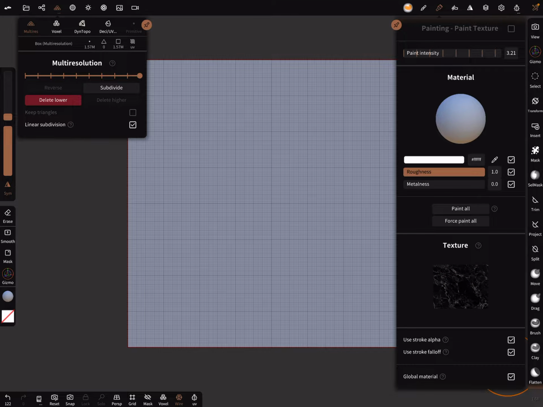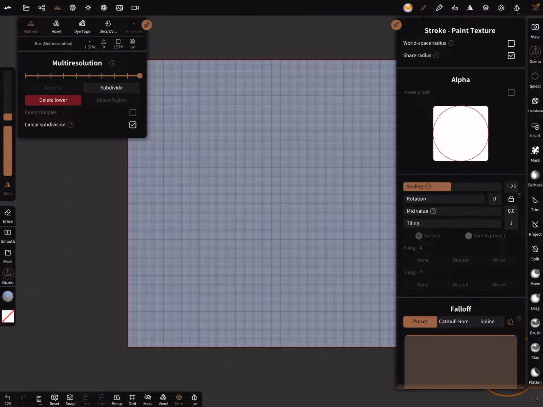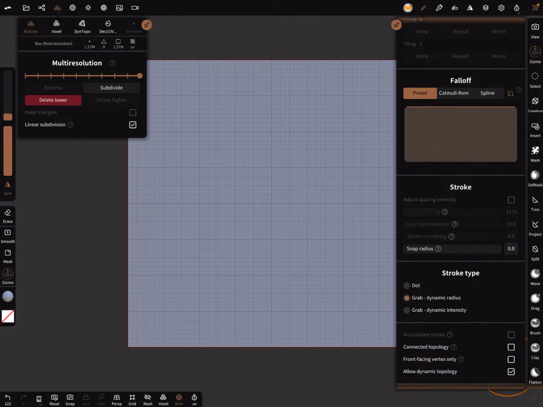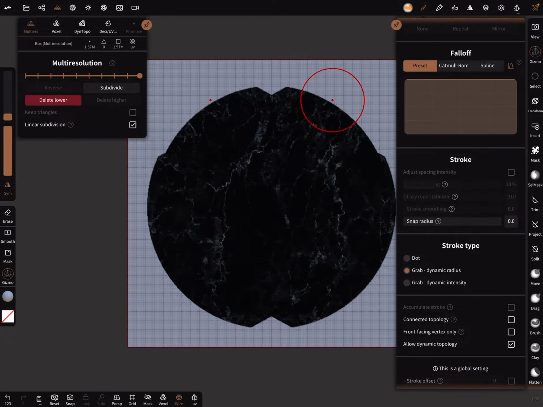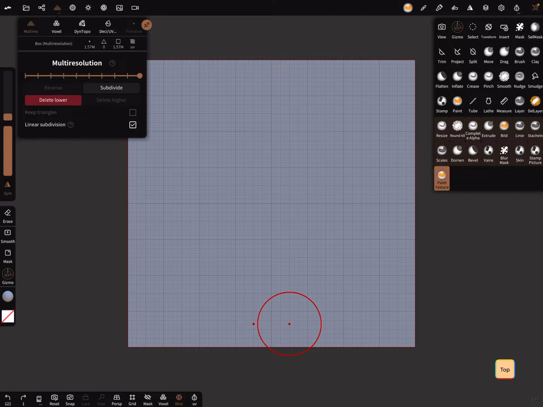White is applying color. Also when you need the same color as the texture picture, you need white as the color. And for the alpha, use this blank one. The scaling, you can adjust and try what's the best for your texture. And the fall off, a flat one. And the stroke type, grab dynamic radius. And now test it here. Okay, it works fine. And your tool here, save your settings. Save. You need it very often when you use textures to apply a picture, create your own tool.